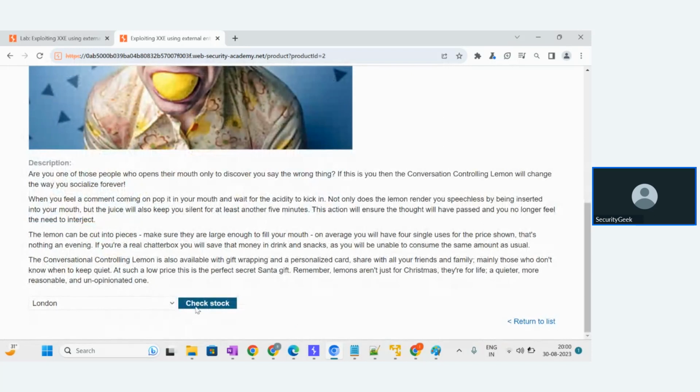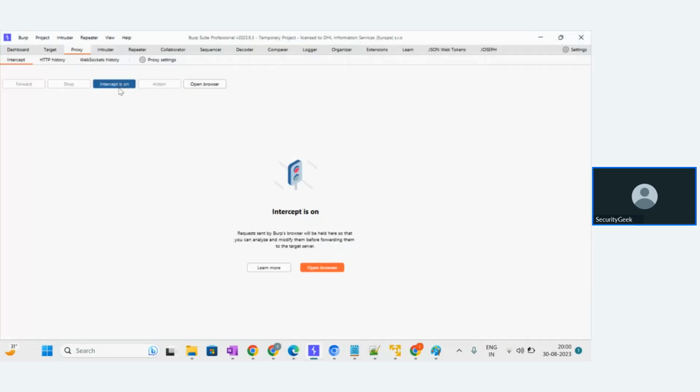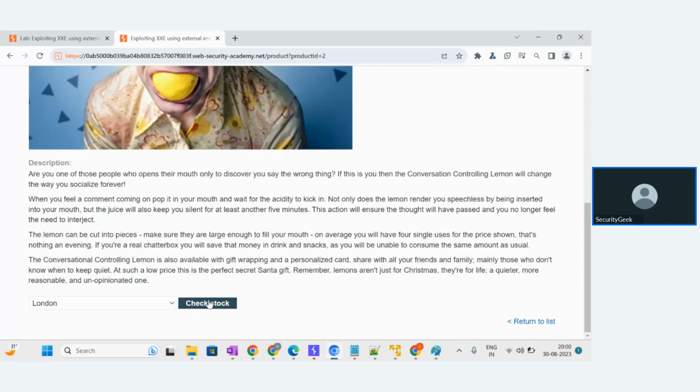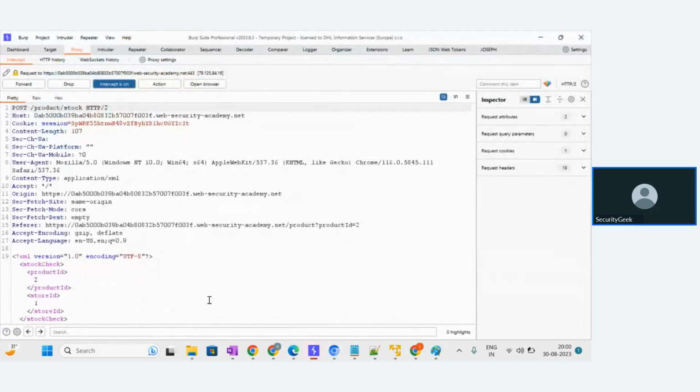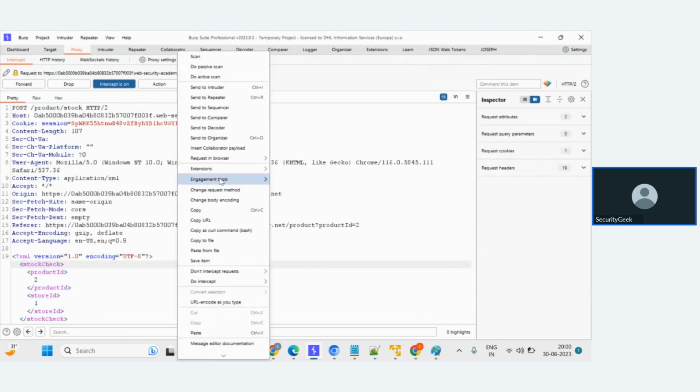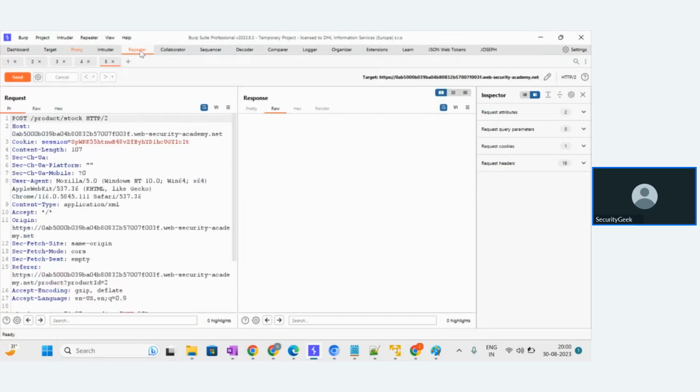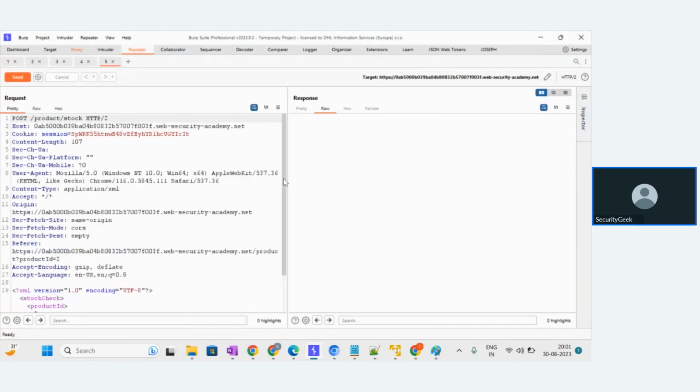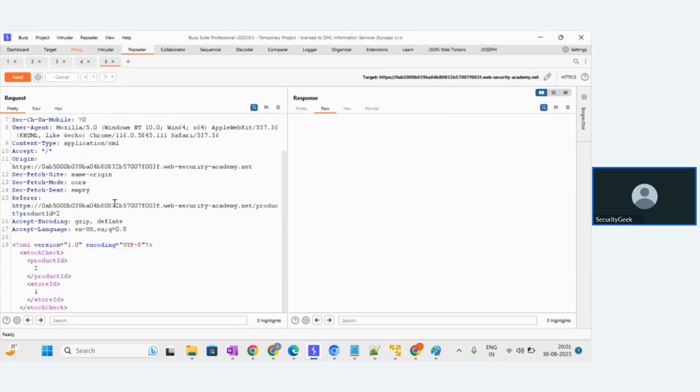We have an option here, Check stock, and we turn intercept on and try to capture the Check stock request. We got a request, and in this request you can see the XML version and encoding. That means there are XML pages involved in this request. Now we send this to Repeater to perform the attack and see the disclosure of confidential data. In the POST request, in the product stock directory, XML is used to get some details from the server, like the stock ID for London, which has some number.